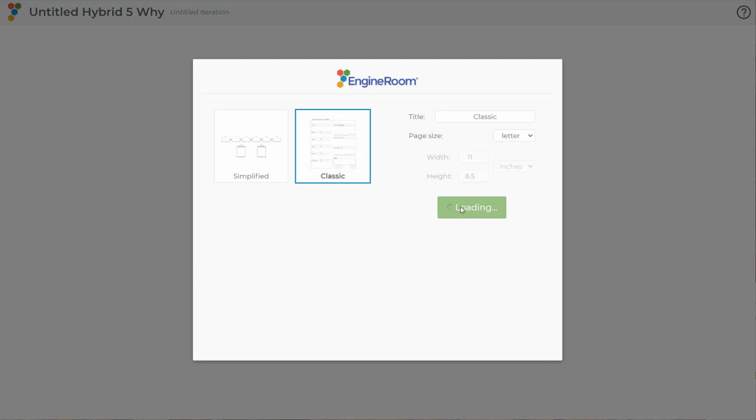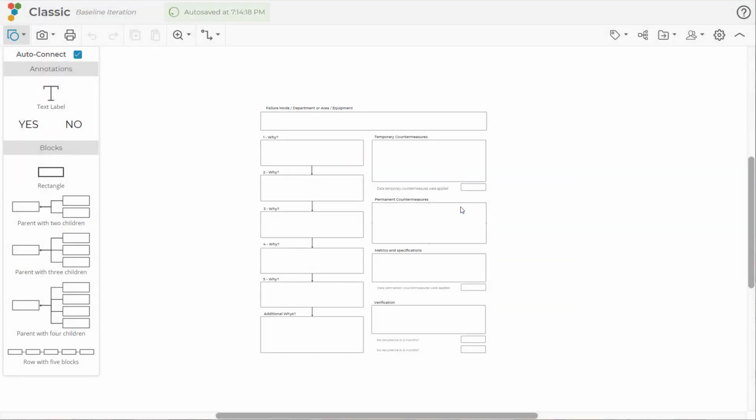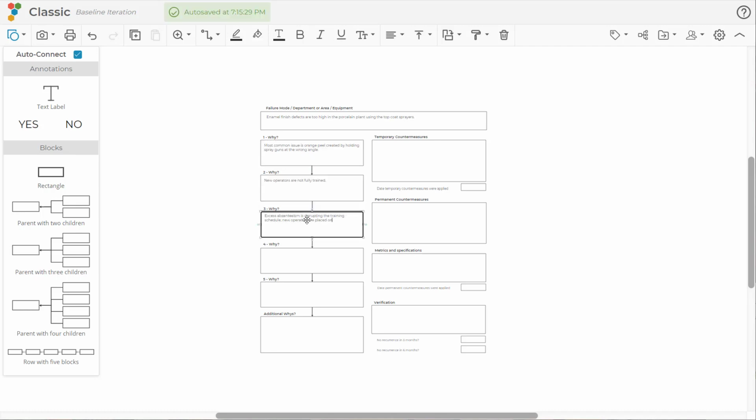The workspace shows a vertical flow diagram with a text box for the failure mode, department or area, or equipment at the top. Below this, you have a series of why questions on the left. For the first why on the left, you can enter the most immediate reason for the occurrence of the problem. The answer to the first why should lead you to ask why a second time, with each answer cascading down to the next why until a potential root cause is identified for analysis.